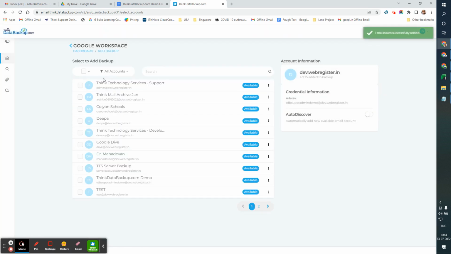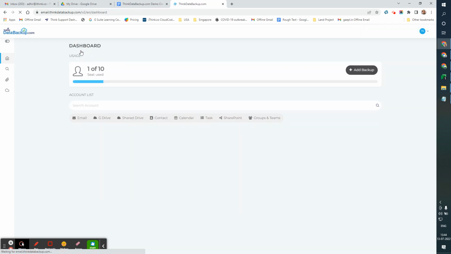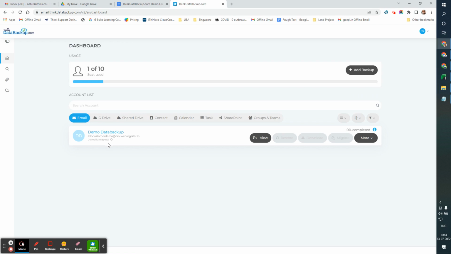And you can then go into the dashboard and you will see that the backup has started for this particular user. It may take some time. It depends on the volume of data in your particular account. And this is done as a cron job.